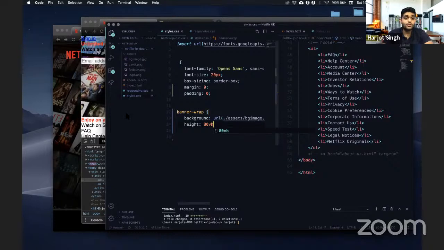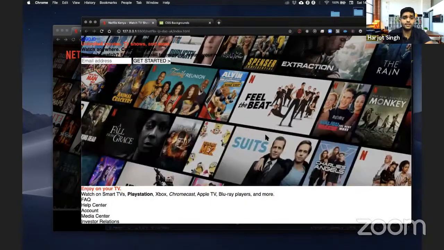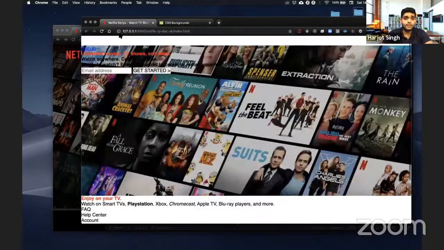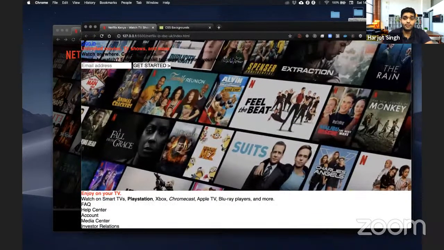Why I chose 80 VH is that view height is basically the height of the screen, and 80 is basically 80% of it, 80 view height. And as you can see, the height of the image increased. But it's not really center aligned. There's some distortion. So we have to reposition this.